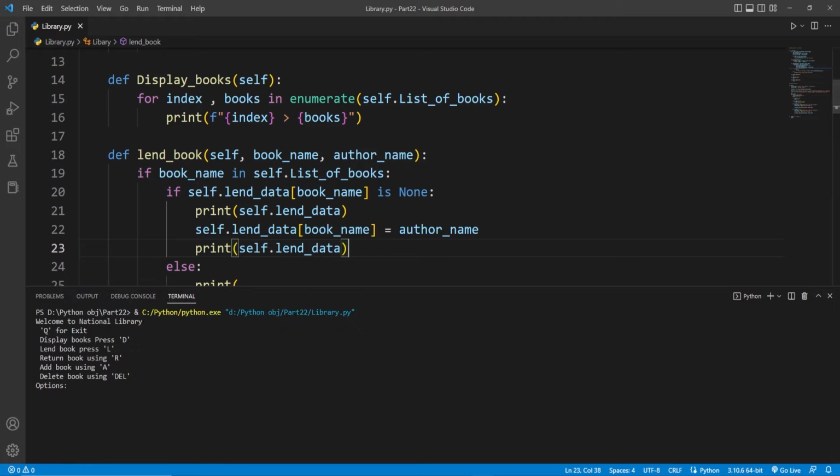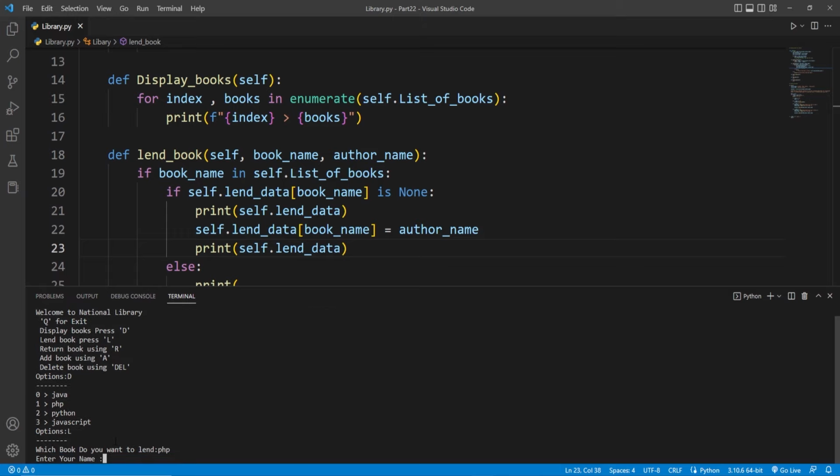So after running this code, I'm going to press capital D. As you can see, we have a total of 4 books in our library. And from our library, I want to link PHP. To link a book, we need to run the L command, capital L. As you can see, now it asks which book do you want to link. I want to link PHP. Then we need to pass the username. And the username is add1.